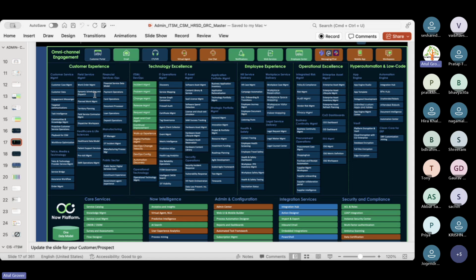Also, the basics you should know: CMDB knowledge, service request, service catalog, Flow Designer, LDAP, integration. These are the basics that you should know as a BPC, because you need to be running the workshops.